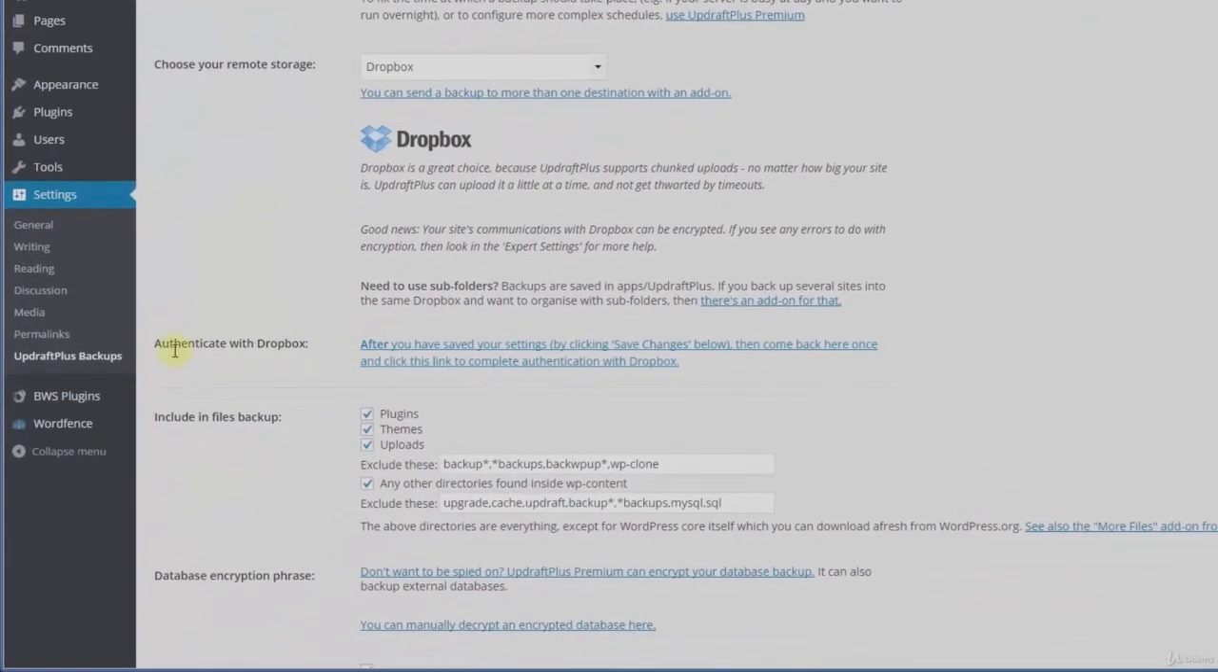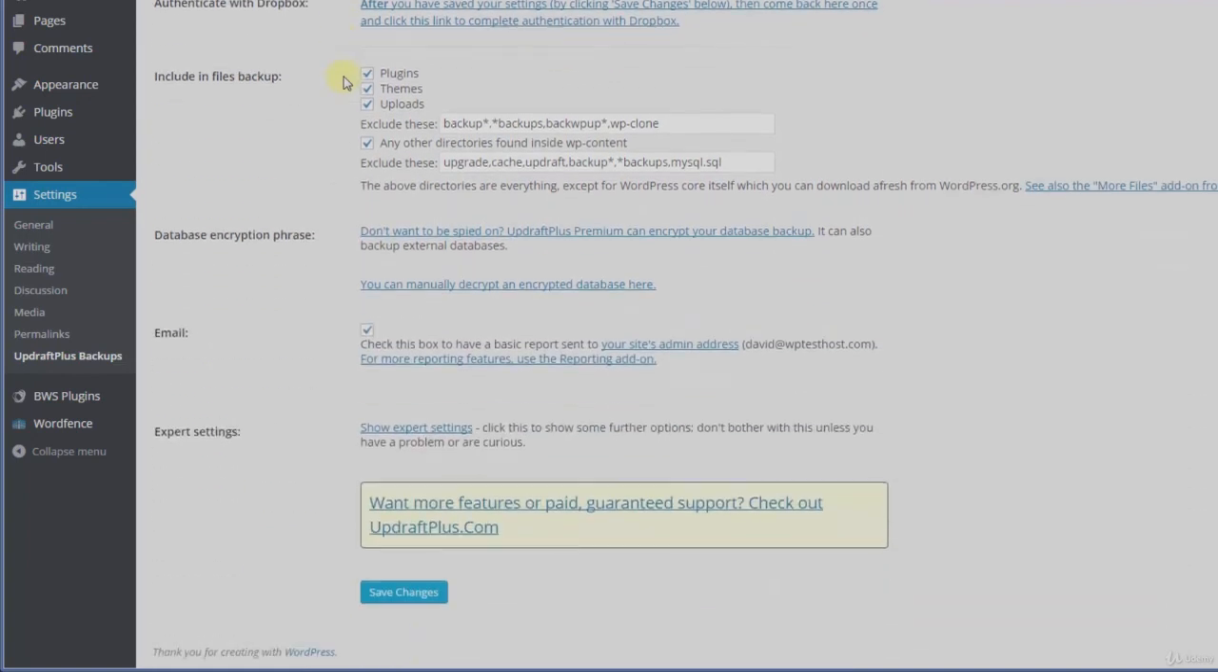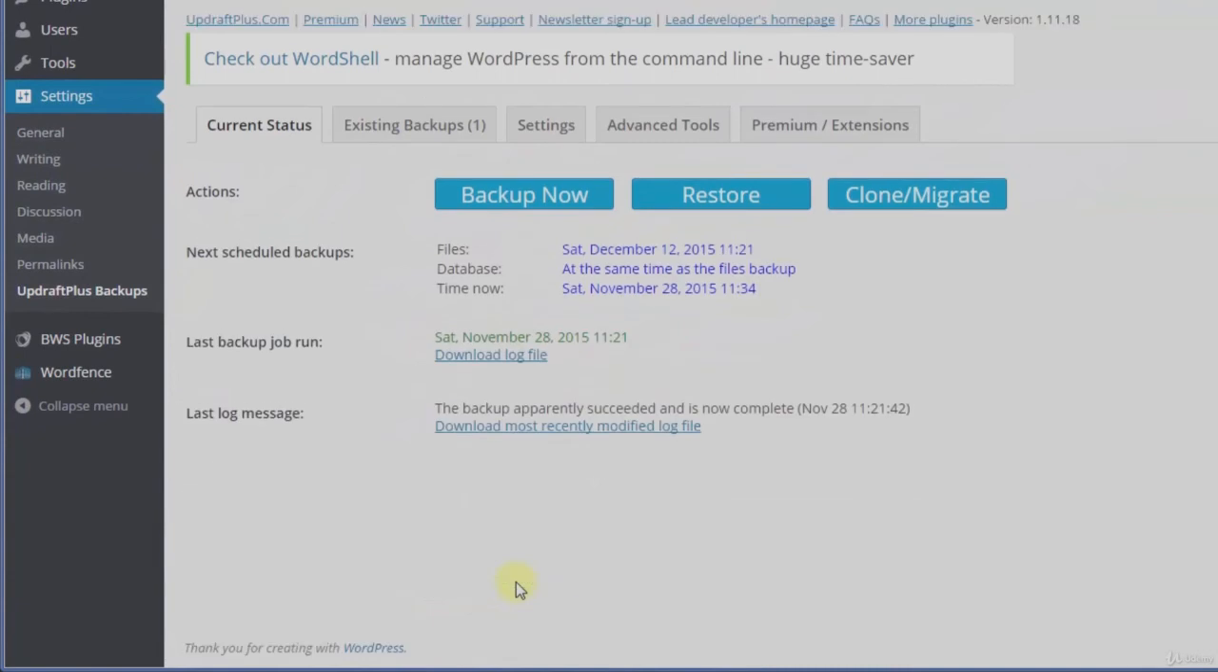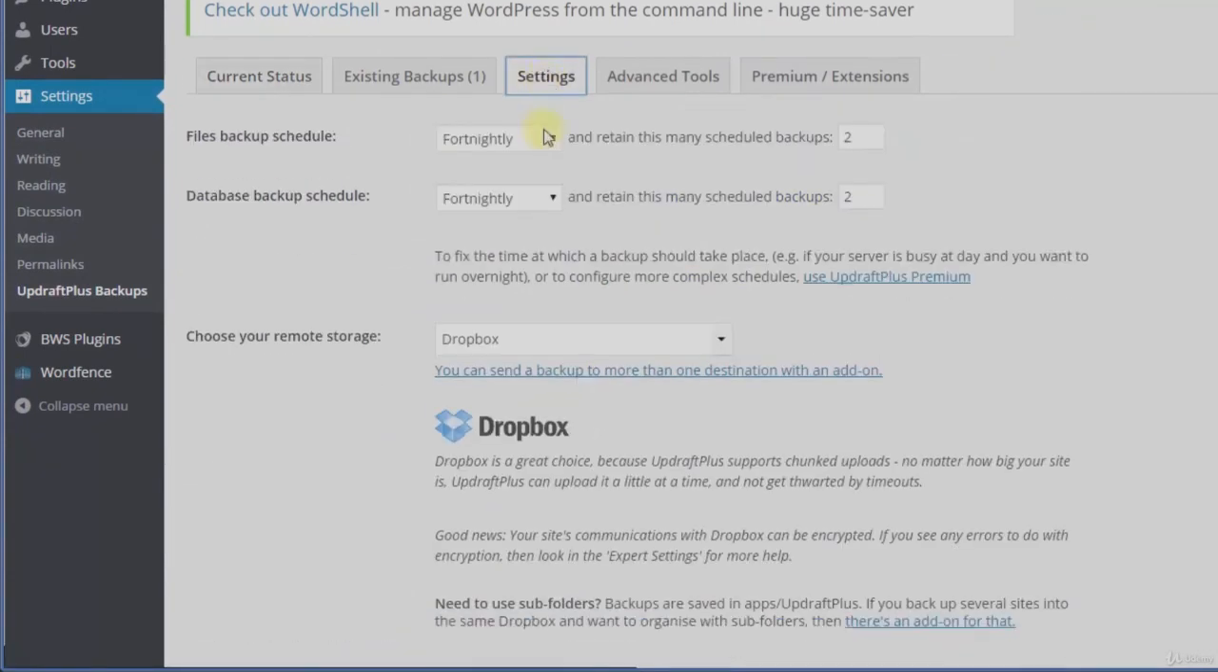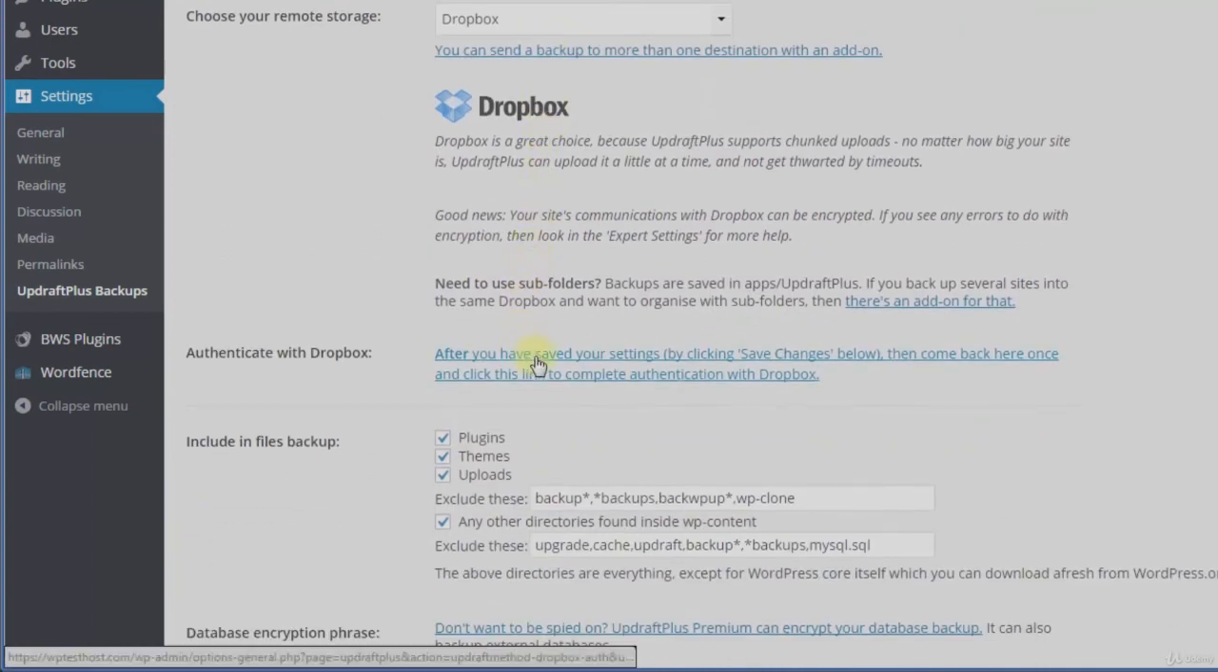And then the last setting is authenticate with Dropbox. After you have saved your settings by clicking Save Changes below, then come back here once and click this link to complete authentication with Dropbox. So we've selected Dropbox from the drop-down menu. We then go down to Save Changes. We go back to the Settings tab. And now we click this link to authenticate with Dropbox. So we'll go and do that now.